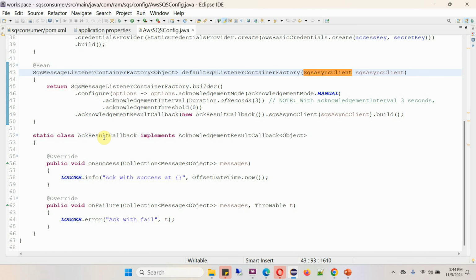Here I have defined the class ack result callback, which implements the acknowledgement result callback interface and provides implementation of on success and on failure. If acknowledgement of the message is a success, then this method will be called. If acknowledgement of the message has failed, then this method will be called.